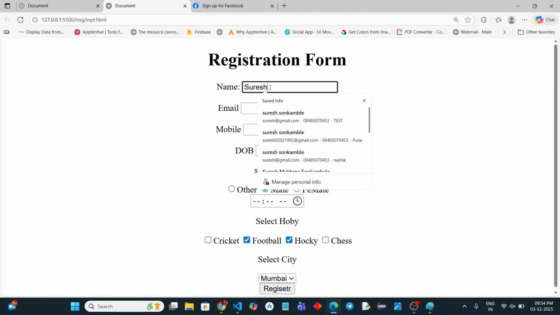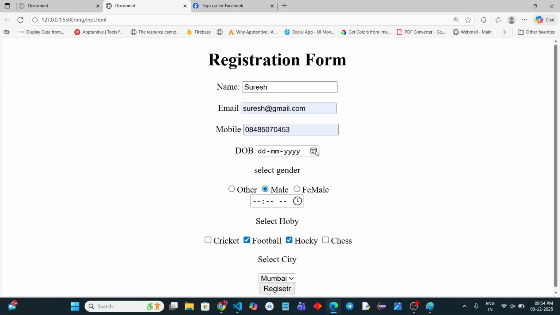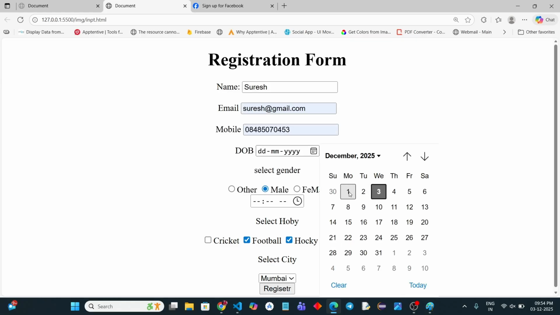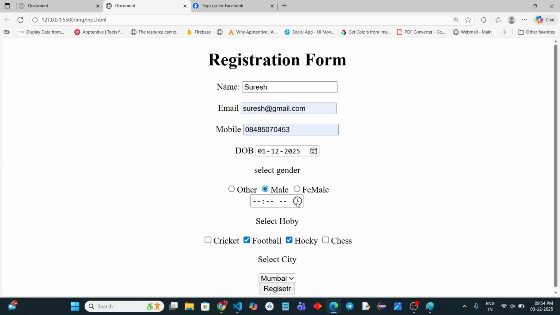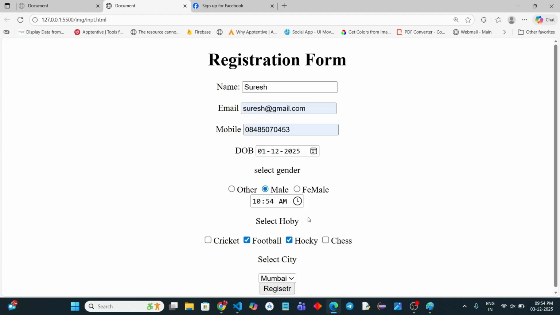Let's add a name, email, date of birth, male. So time is also a type. You can use any time, AM, PM. For example, if you want to add a start time, close time, at that time. Select hobby and select city. Okay. Like this, you can use this form and click on the register button.